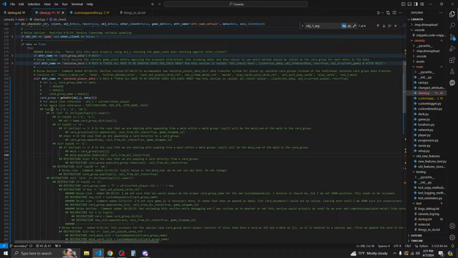Meld.pop meld.index of object, okay, and then restructure is going, so else in the case we were popping card directly from a card group, card group pop card group index object, so that's going to remain I think exactly the same.